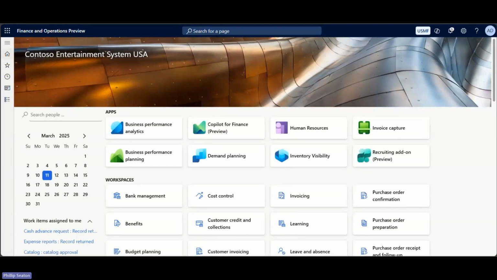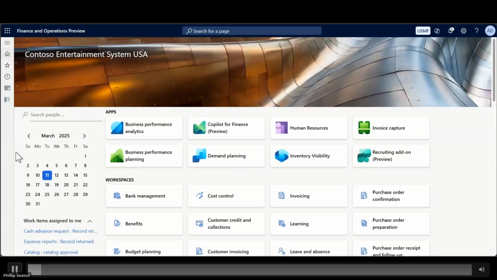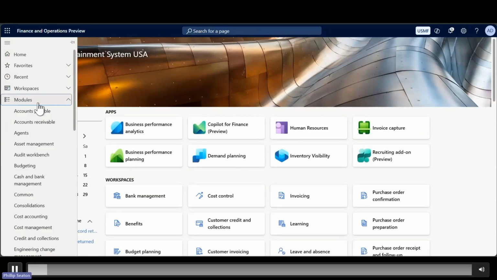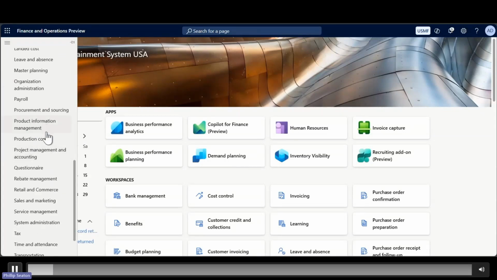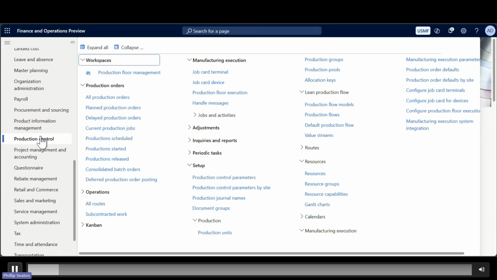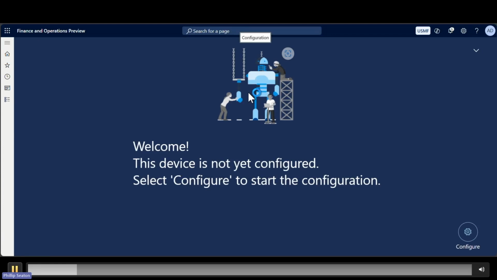So now we're going to dive into the actual production floor execution interface. First, we'll go into production control, then over to manufacturing execution and production floor execution, and this will load directly into the browser. You can also add a tag to the URL in order to make this full screen and not display the other menus.